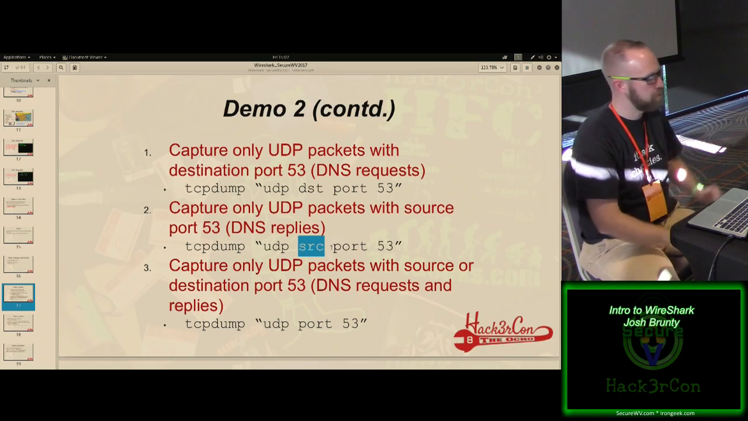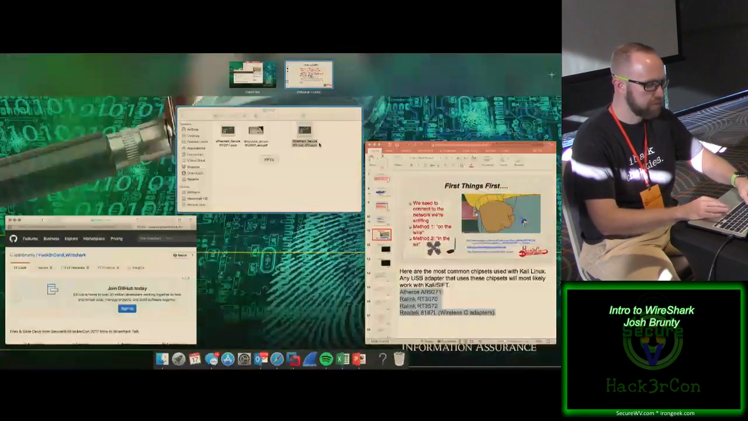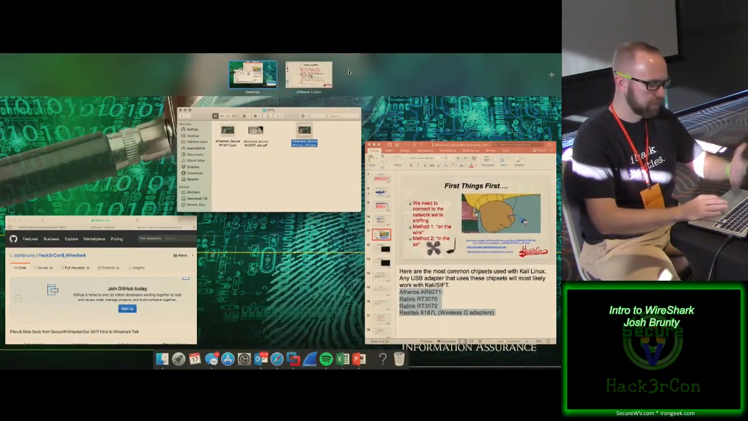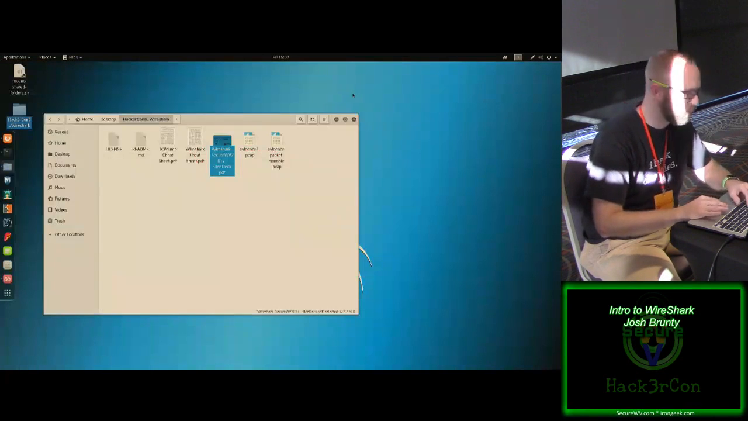This will extend into the network forensics talk tomorrow, but I'm going to run this here real quick and give you an easy way to determine what's going on here.